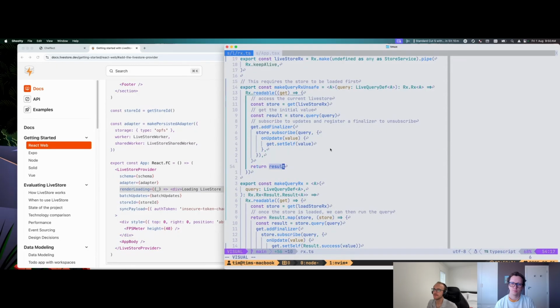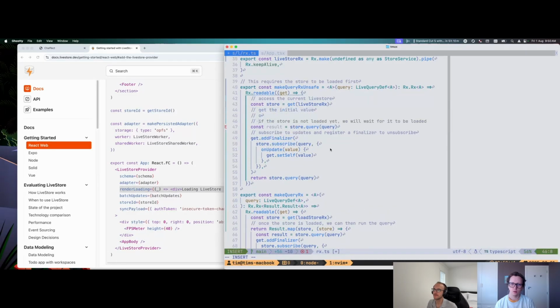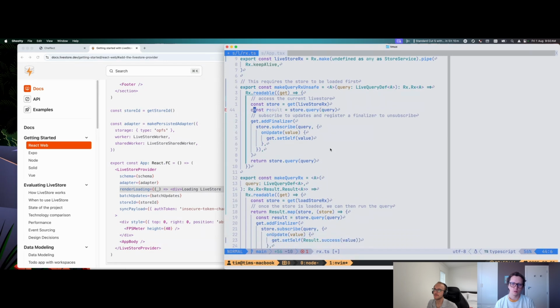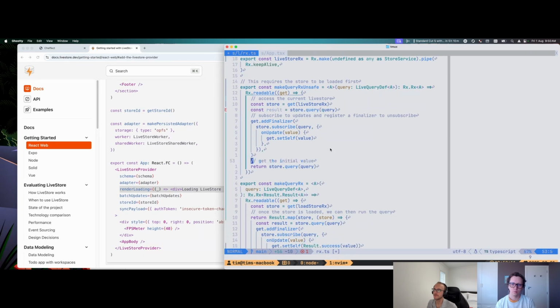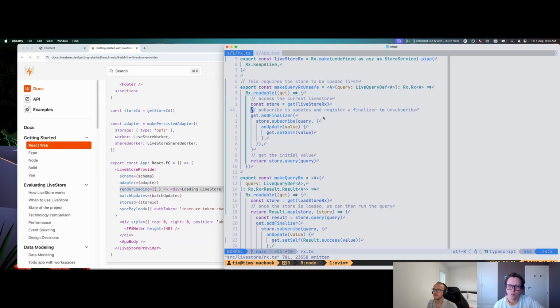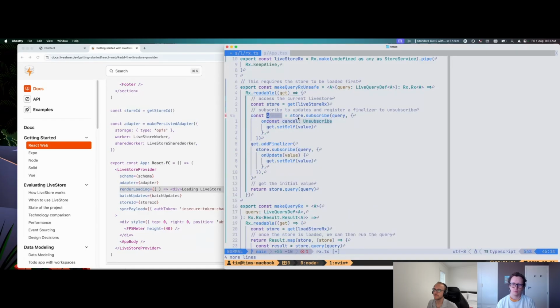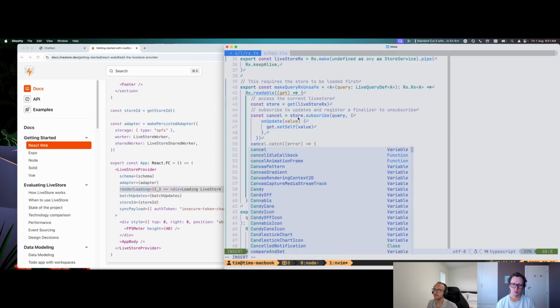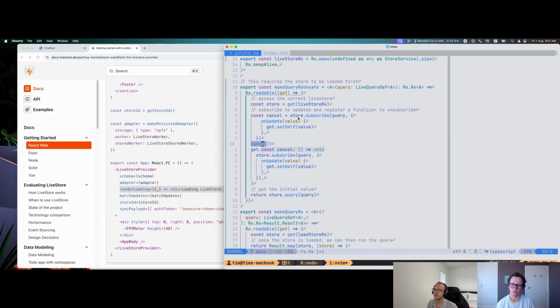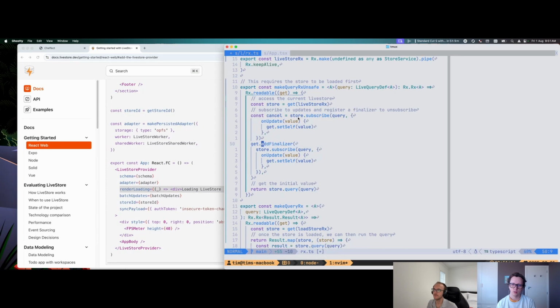Down here. We'll move the comment too. So first we do store.subscribe, and that returns like a cancel function. It's just a function that returns void.